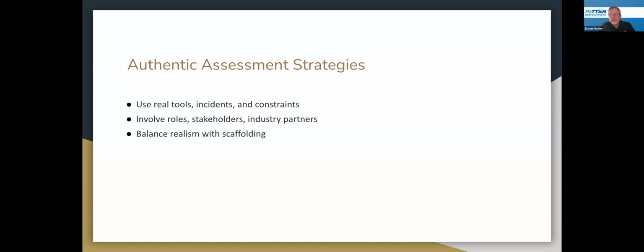For example, rather than a generic vulnerability assessment, create a scenario where students must identify vulnerabilities in a specific system with defined constraints, stakeholders, and compliance requirements. When designing authentic assessments, balance realism with educational scaffolding and ensure alignment with learning objectives.